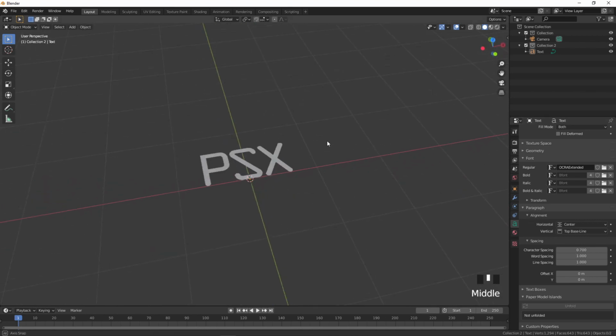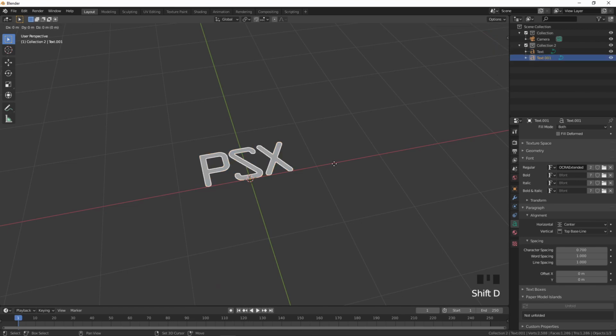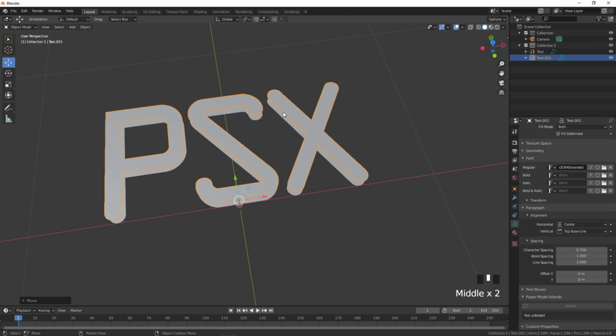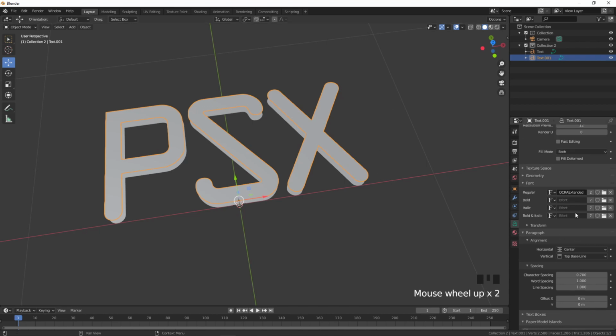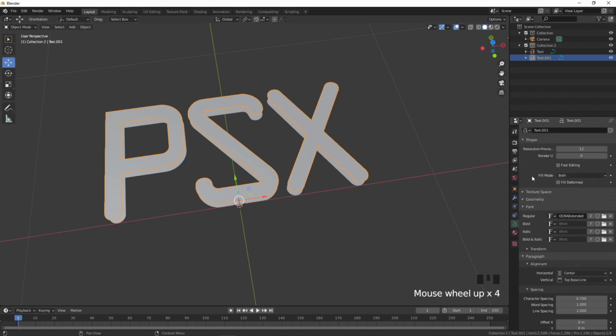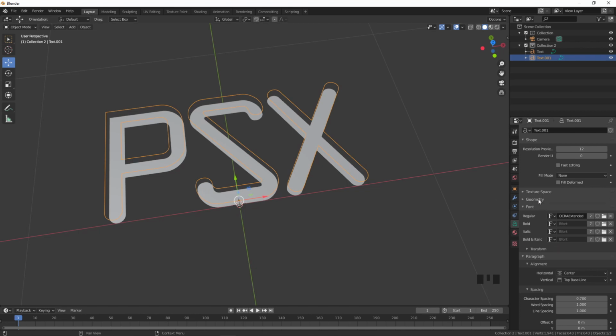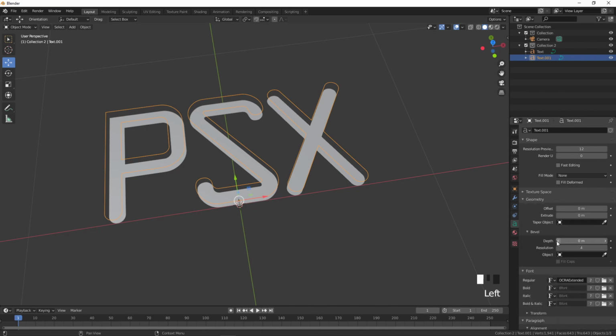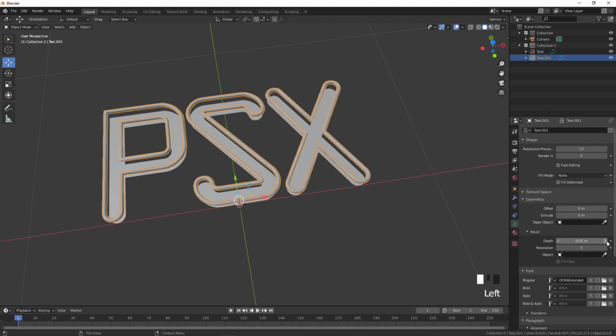Now let's duplicate this layer and bring it a bit up on the Z axis, because we will use this here as a backdrop for the neon sign, and this here we will turn the front layer into the tube of the neon sign. Let's do that. Here on the object settings, fill mode to none, and now geometry and bevel depth to 1.